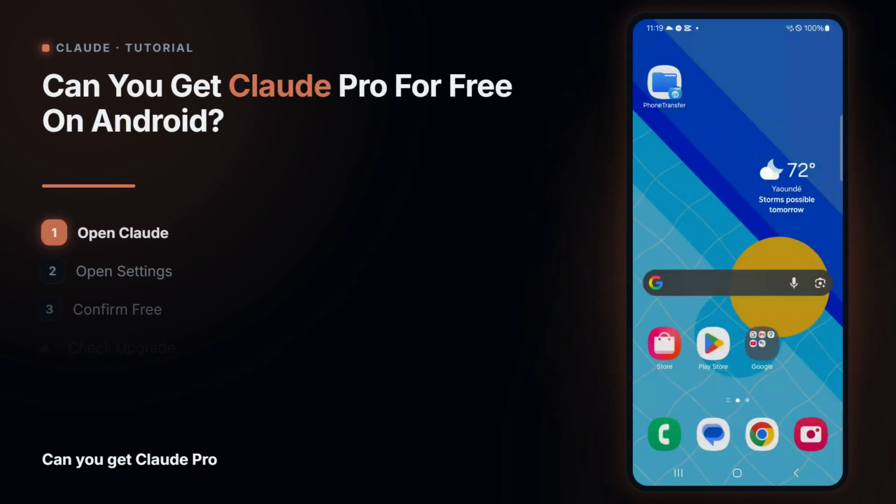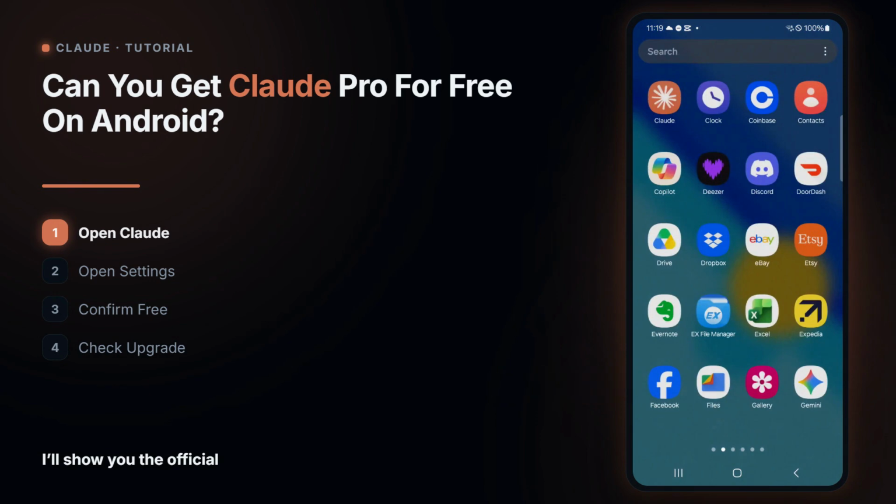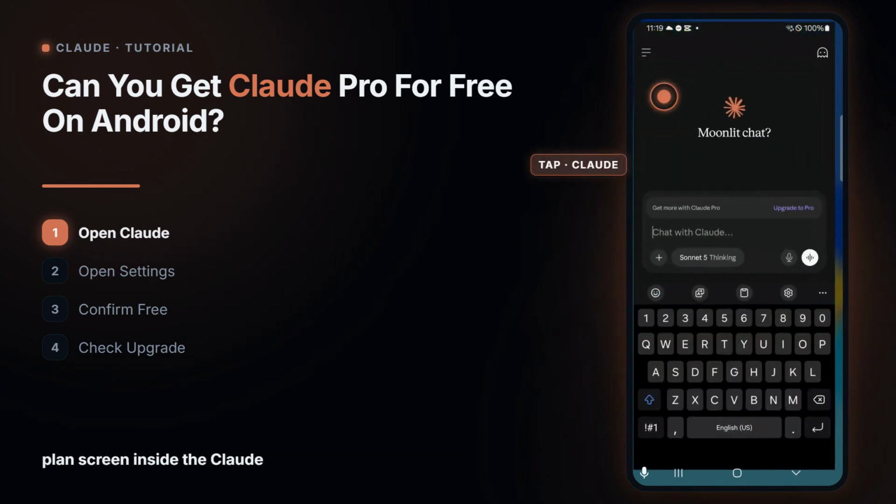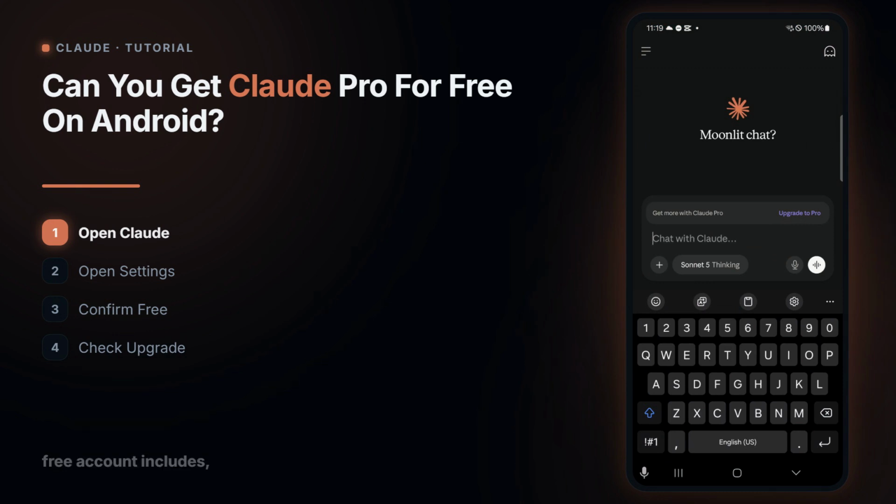Can you get Claude Pro for free with unlimited use on Android? In this tutorial, I'll show you the official plan screen inside the Claude app, explain exactly what the free account includes, and help you avoid fake tricks that can put your account at risk.